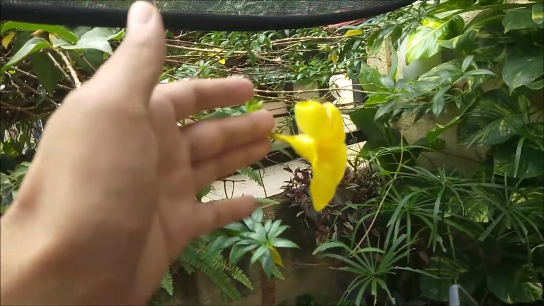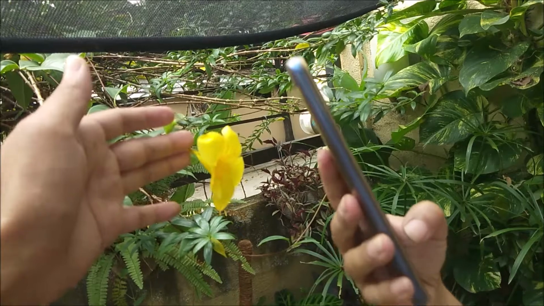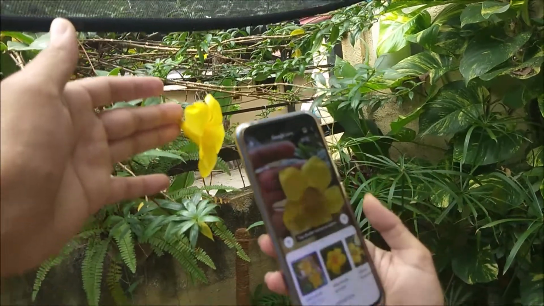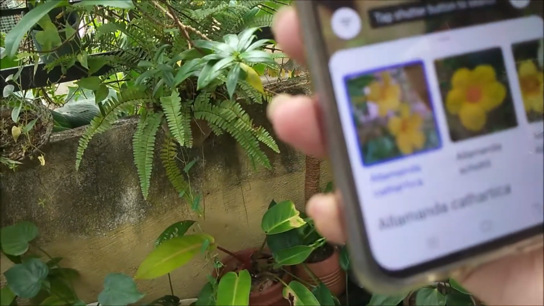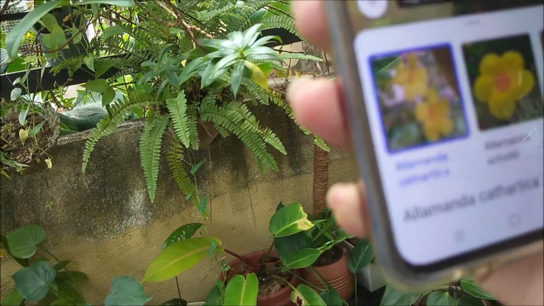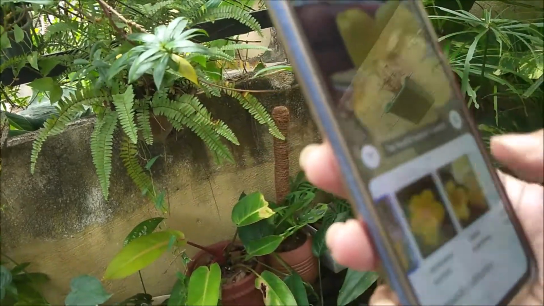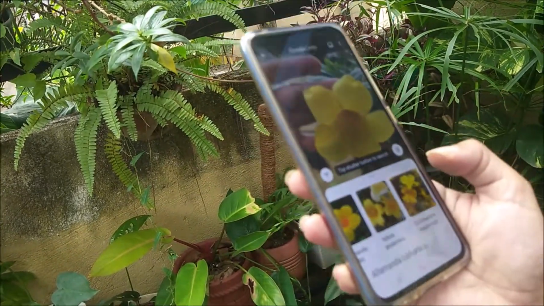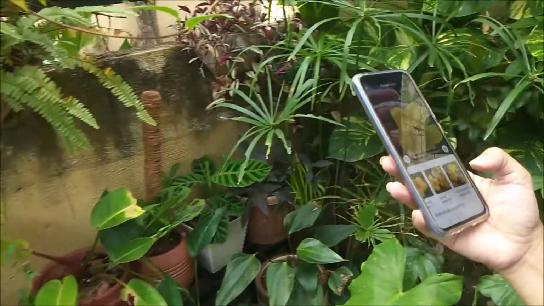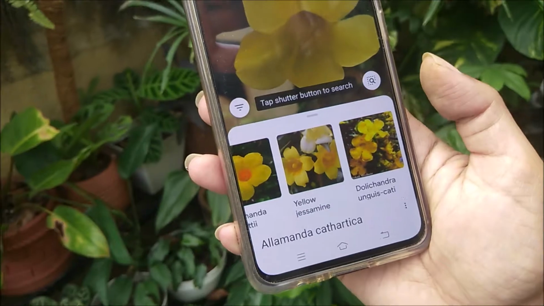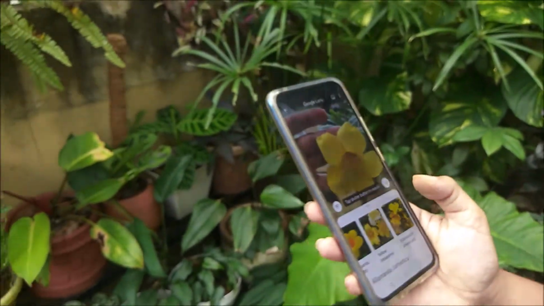Yellow bell. Alamanda cathartica. I think it's fairly accurate, right? Fairly, I guess. Here, yellow jasmine. Yellow jessamine. There you go. Is that correct, guys?